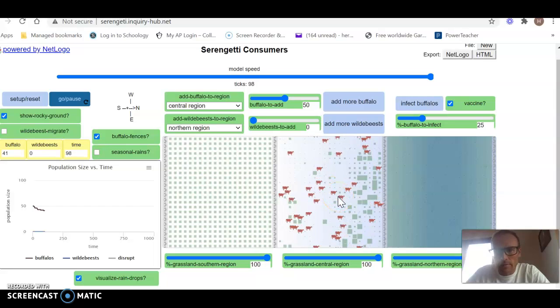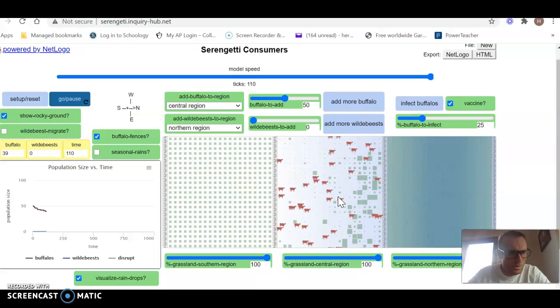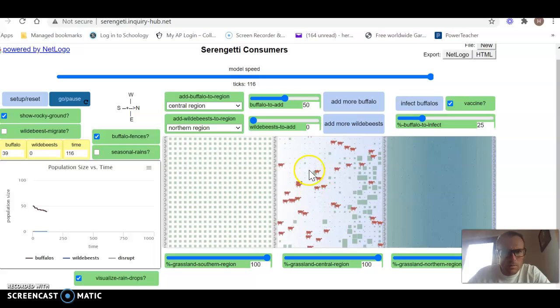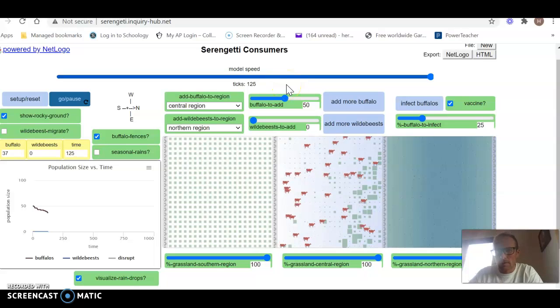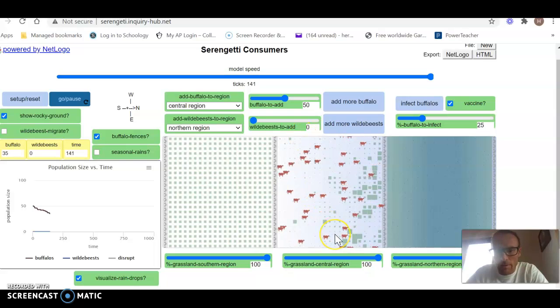And so you don't have to do any computer programming here. You just have to be able to run the model and come to some conclusion. And we want to run the model to at least 1,000 or 1,500 ticks, I believe, is what the directions say. So you have to just kind of wait and observe. It'll take a couple minutes to see what happens.